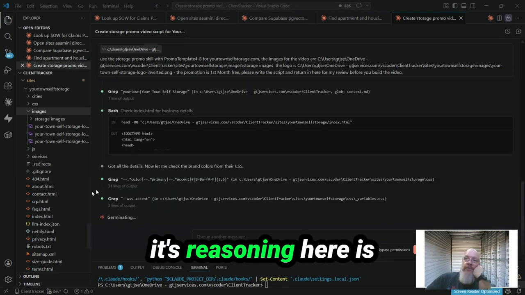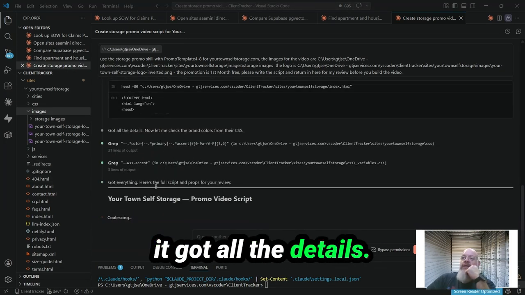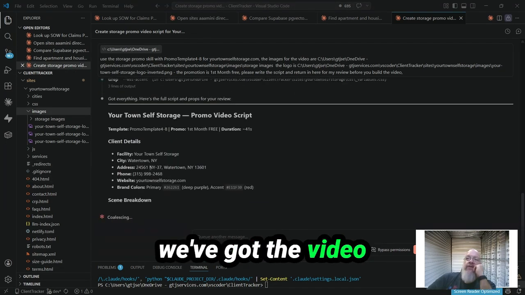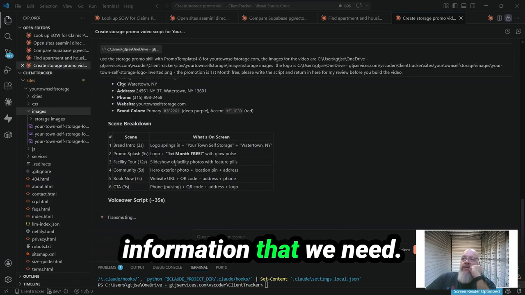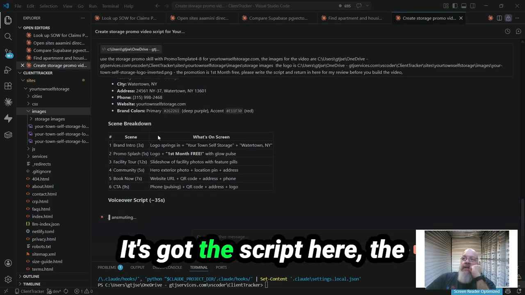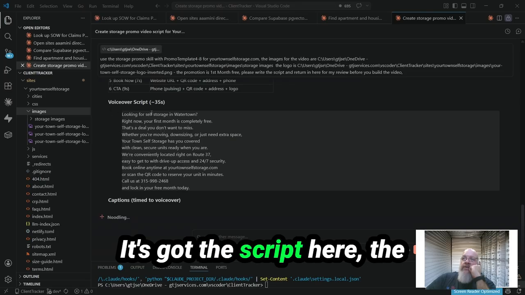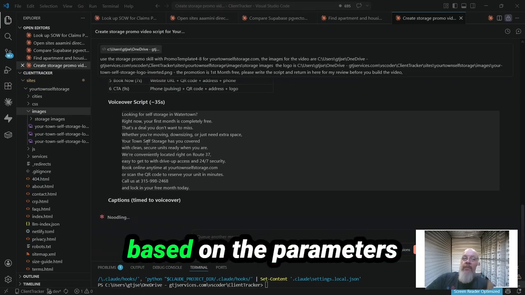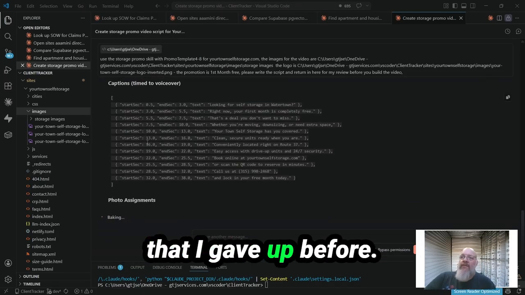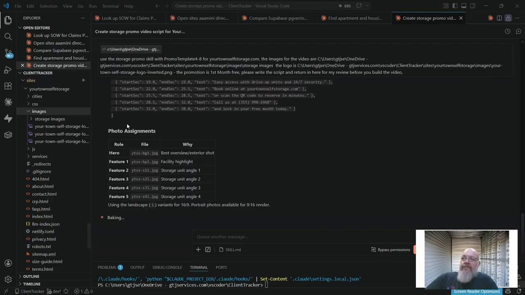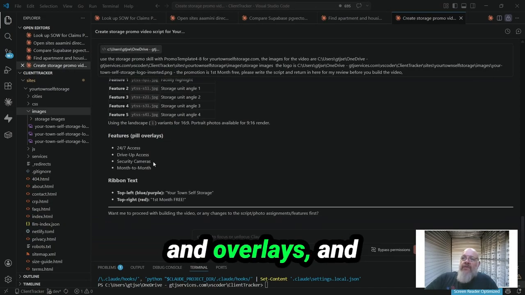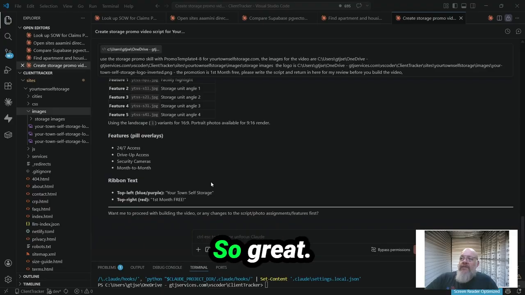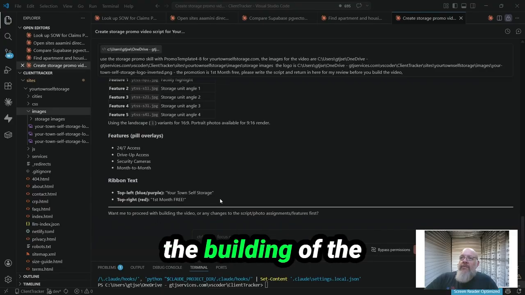And you can see how it's reasoning here, it got all the details. Now we've got the video script coming up. It's scraped the website, pulled in all the information that we need. It's got the script here, the voiceover script, real simple based on the parameters that I gave it before. Now it's got the photo assignments, features and overlays, and then the ribbon tag.